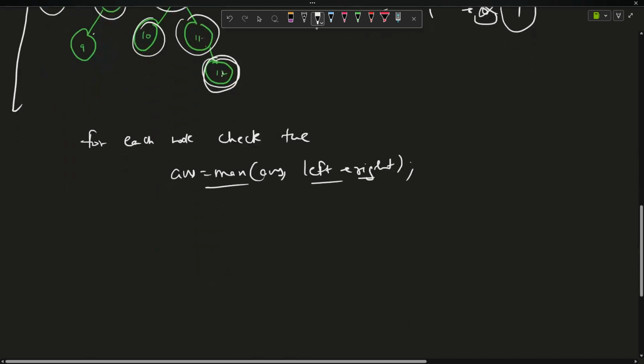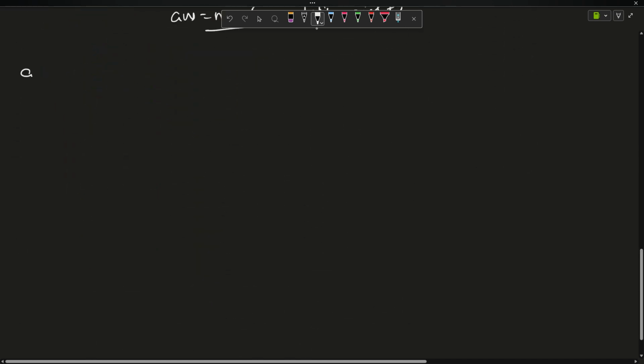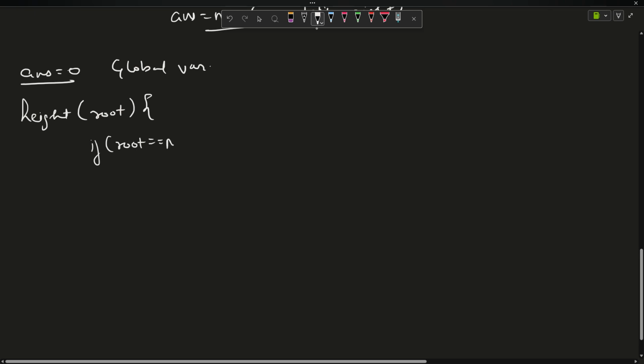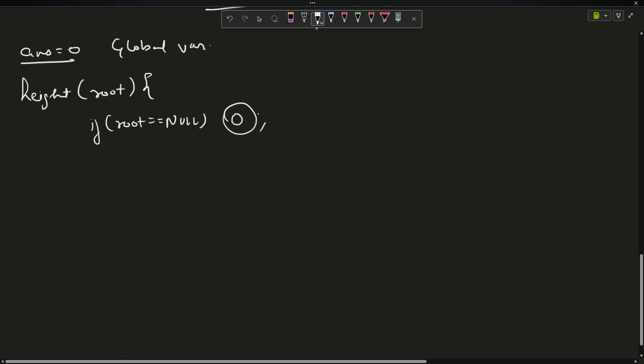So what I will do is I will just take answer equals to 0 in my global variable, right? Or I can send it by reference into another function. I will just implement the height function. Let us say I have height of root. If my root equals to null, you will return 0.